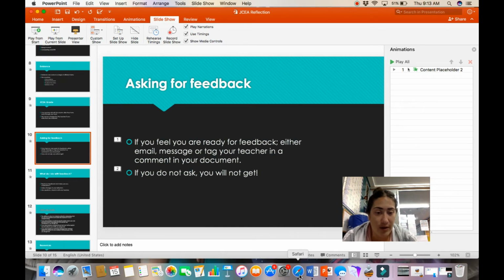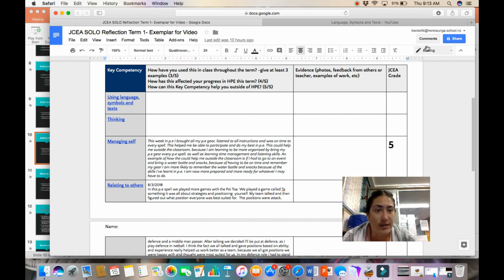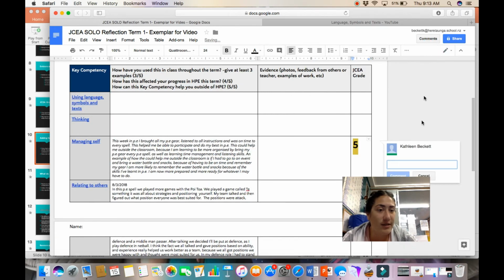So I am going to explain how to tag someone in the document. This is an example. I highlight the grade or the area I want checked. I go into the comment, I press the plus button, and then I'm going to find, if you're finding me, you'll find Miss Beckett, and then you'll ask your question in that part. Okay.